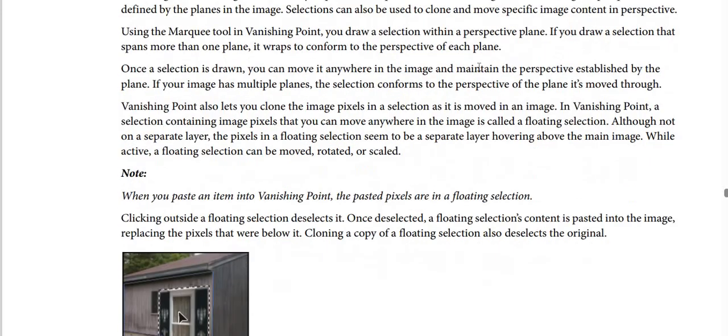Note, be careful. When you paste an item into Vanishing Point, the pasted pixels are in a floating selection, by the way.